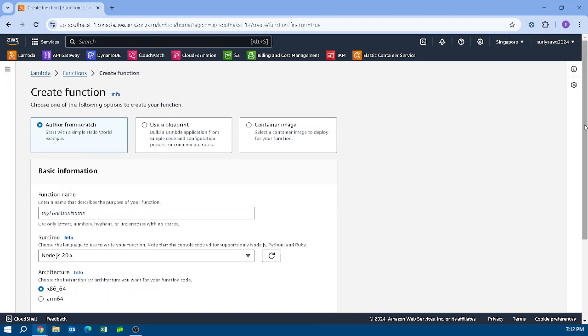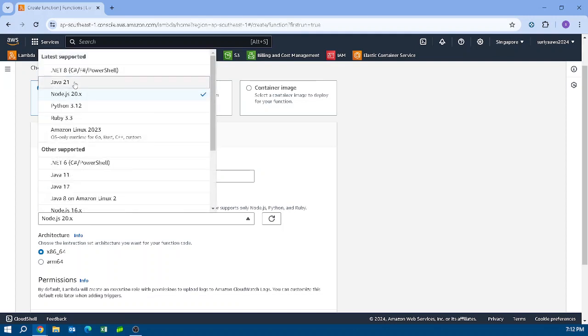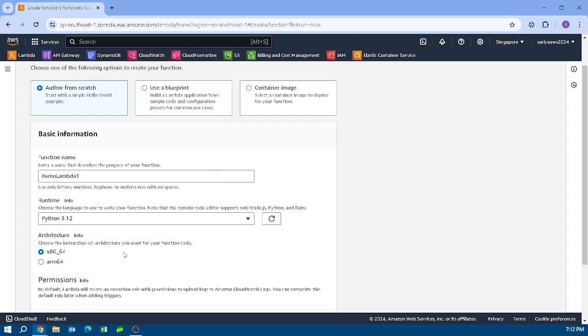For simple learning purpose, we'll just create it from scratch and give some basic details like demo lambda 1 and runtime. We can choose whatever runtime we want. In my case, I'm just choosing Python.